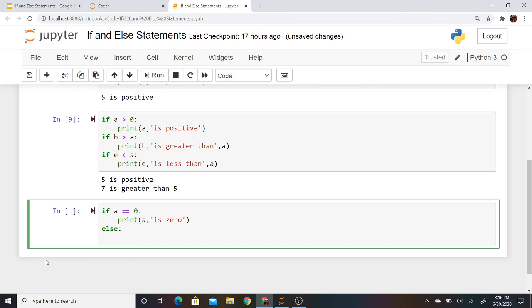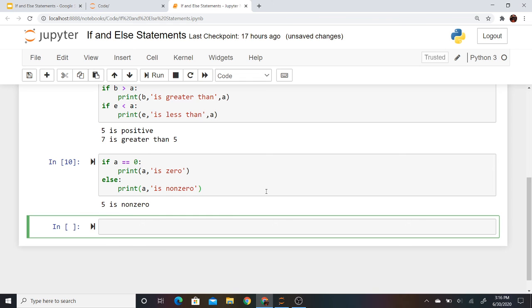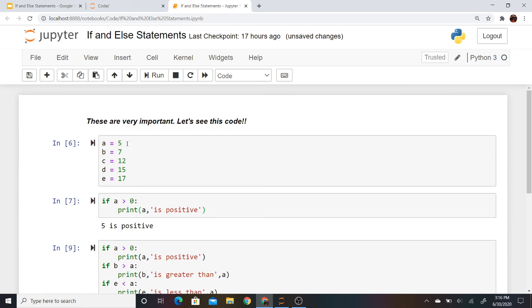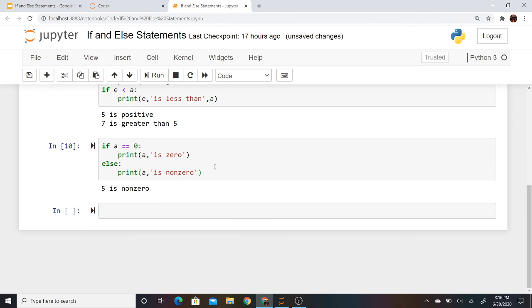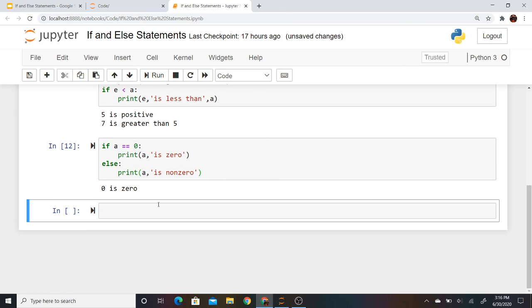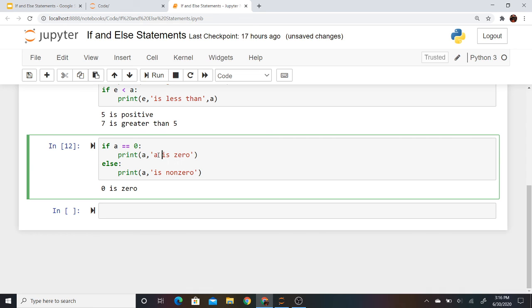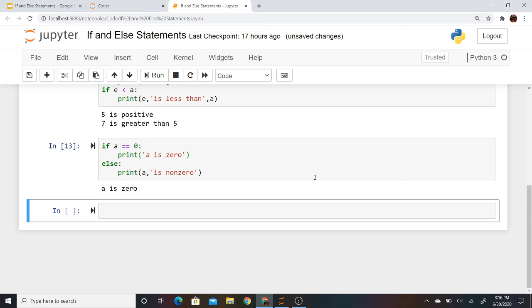All right, now let's write what's in there. Print A is non-zero or not 0. It says 5 is non-zero. The instant A becomes 0, let's run this again. It says 0 is 0. And maybe that would be a bit better. Yeah, that looks a bit better.